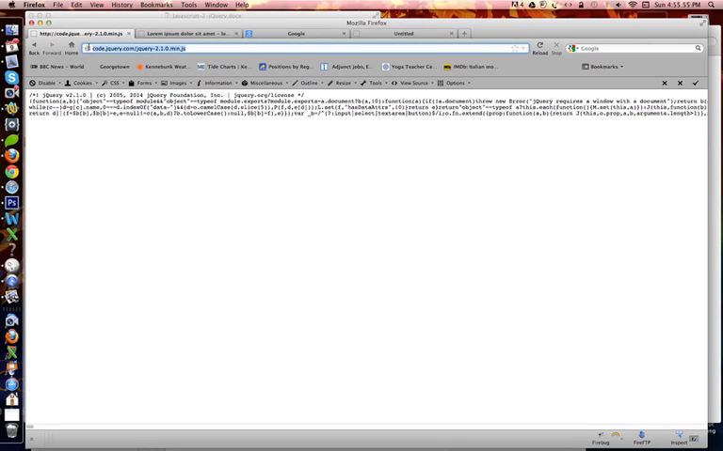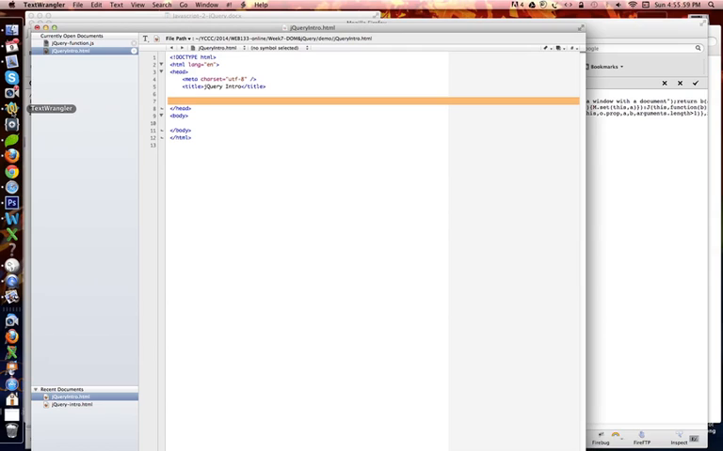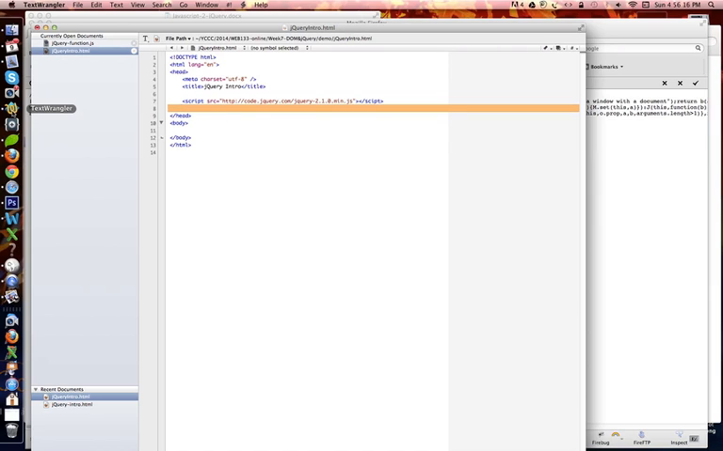I'm going to copy this and go back to the code. So to connect to the jQuery library, I'm going to use script src for source, quotes, and I'm going to paste the location. And then I'm going to close my script tag. And that's the first step. Second step, I'm going to open up another set of script tags. We're going to use the document ready function.